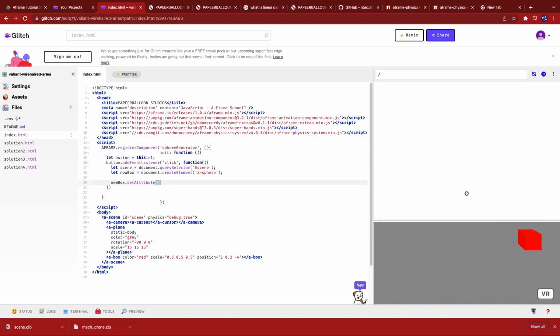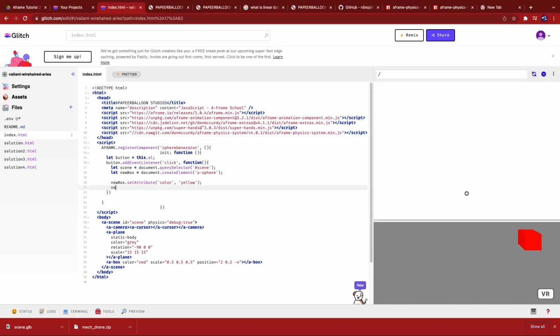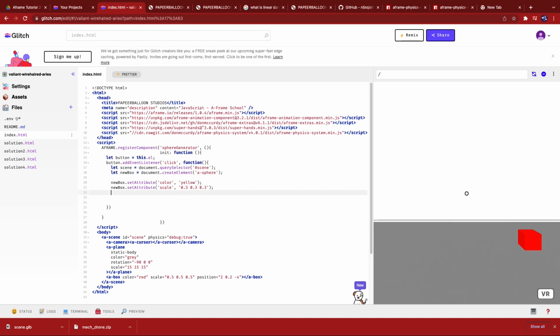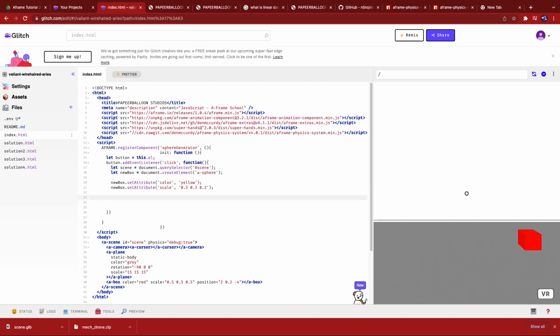First thing I'm going to do is give it a color. So I'm going to set the color attribute to yellow, because that used to be my favorite color as a child. And then I am going to give the box a scale. I'm going to make it one third of a meter. All right. I think we're also gonna need a position because that's pretty important. We want the box to not show up in the same place.